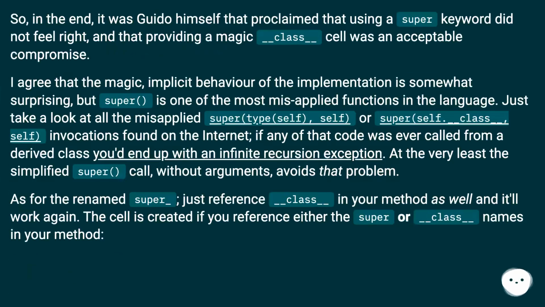So, in the end, it was Guido himself that proclaimed that using a super keyword did not feel right, and that providing a magic __class__ cell was an acceptable compromise. I agree that the magic, implicit behavior of the implementation is somewhat surprising, but super is one of the most misapplied functions in the language.